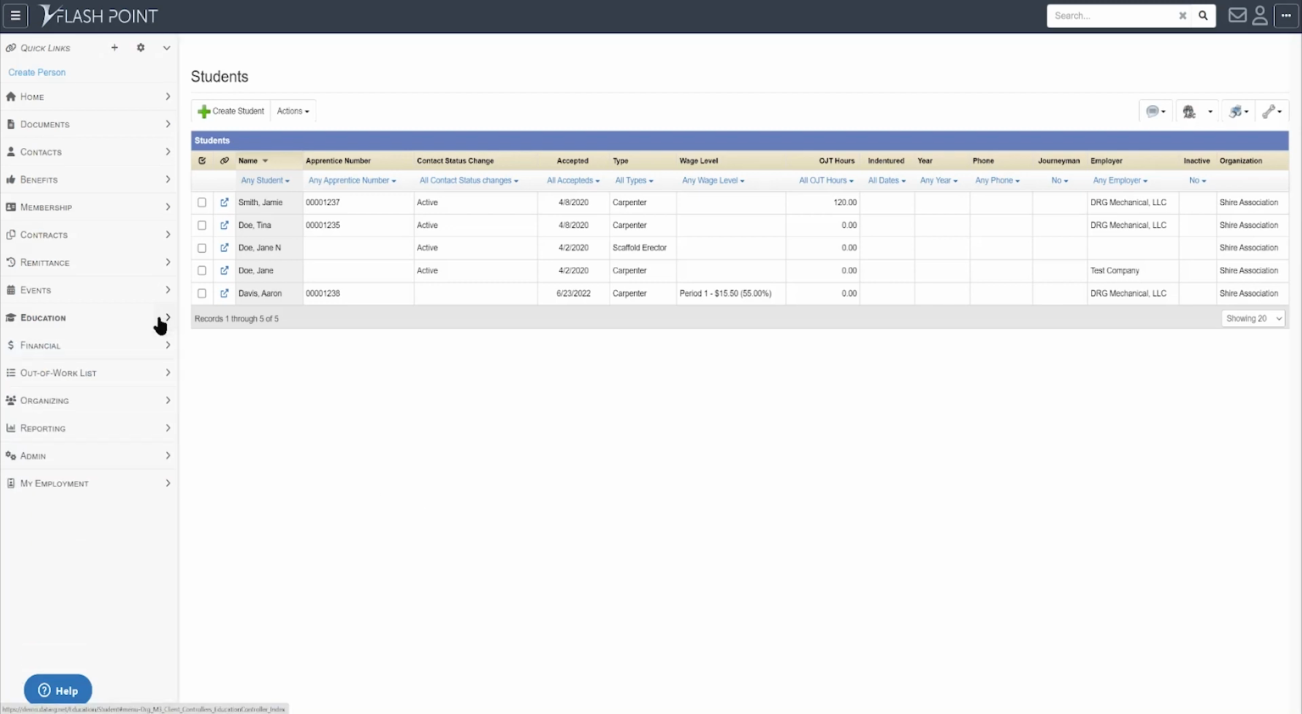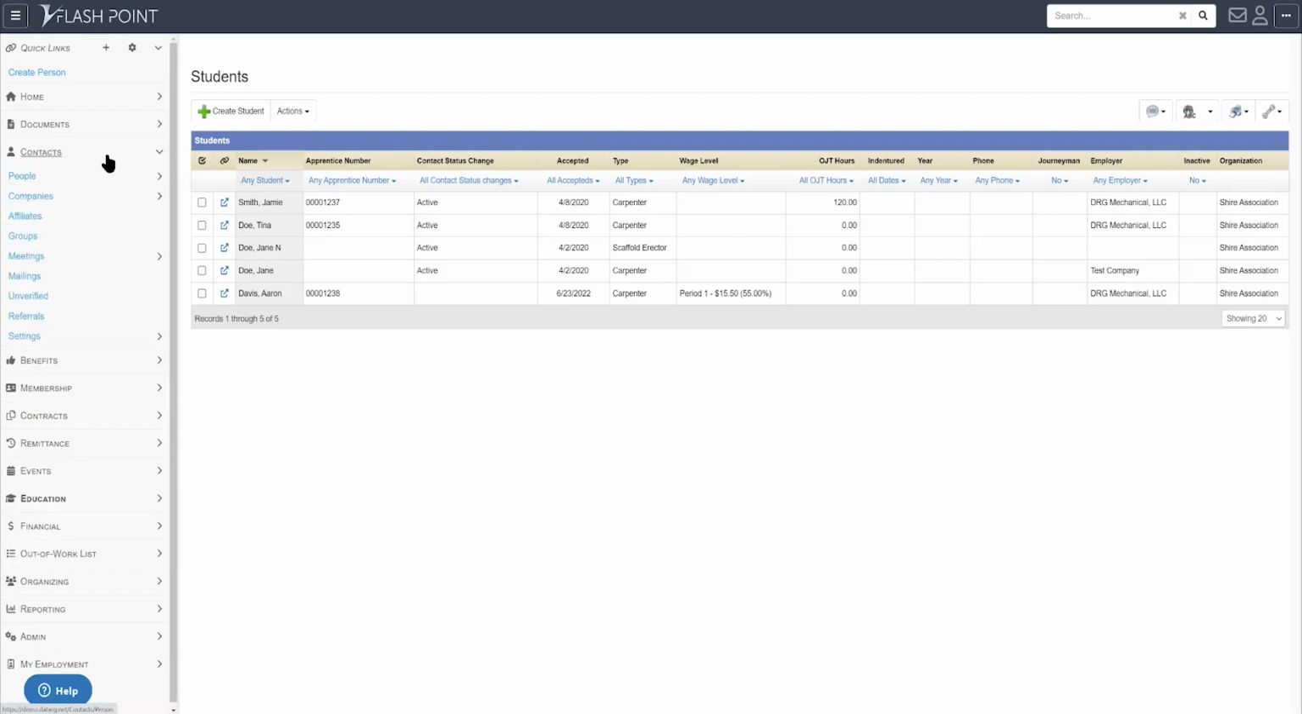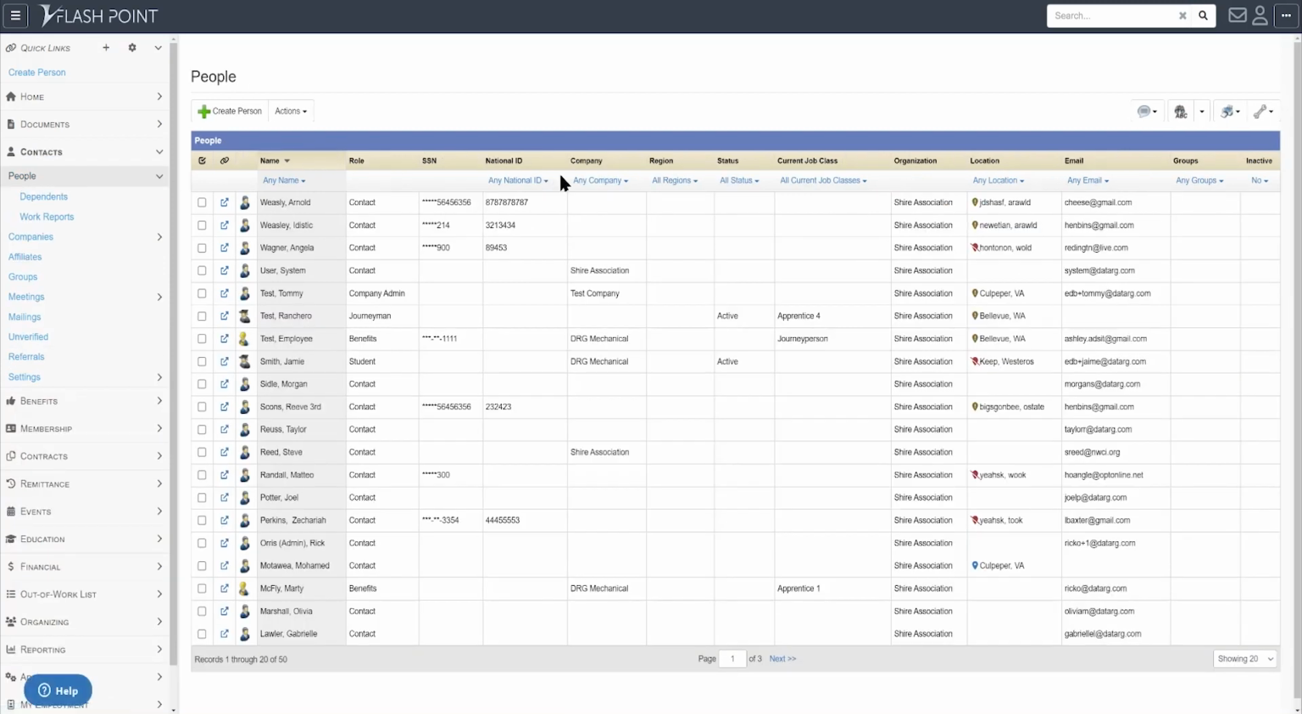The process itself is relatively easy. Anywhere where you have people and or companies, you can send these communications to these individuals. Let's look at a couple of simple examples. I can go into the Contacts menu here, choose the option for people, filter down on people.